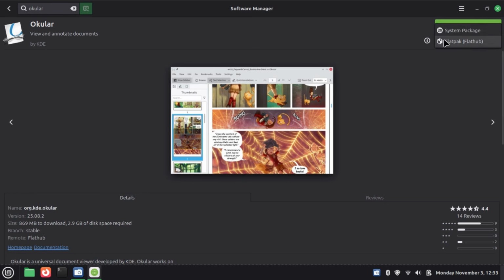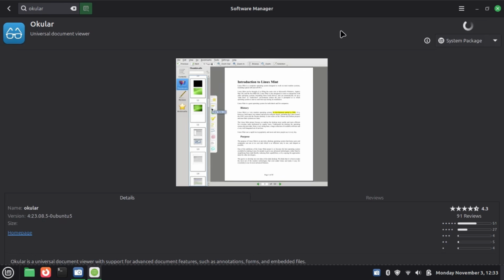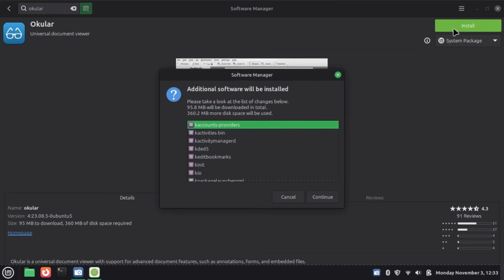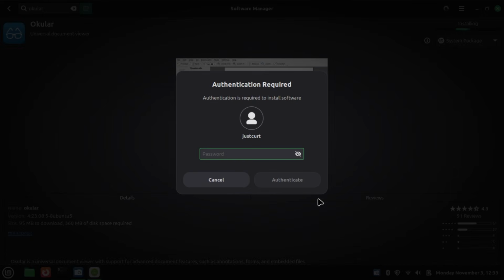And then if we go over to System Package, one moment here, we can see 95 megabytes to download and only 360 megabytes of disk space. And that's because we don't need all those dependencies, and therefore it's actually installed on the physical device as opposed to being a sandboxed application. So from here, I'm just going to go ahead and select System Package and install. Hit continue. Type in that super secret password, and that's because it's installing to the device.